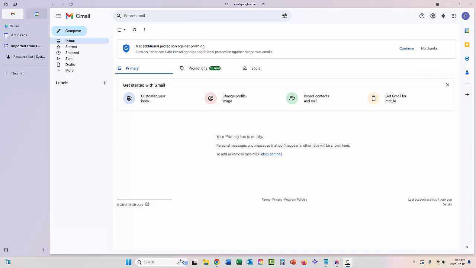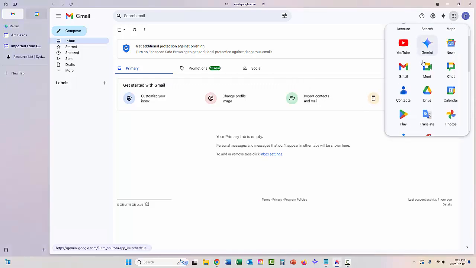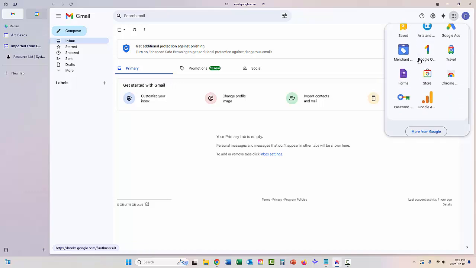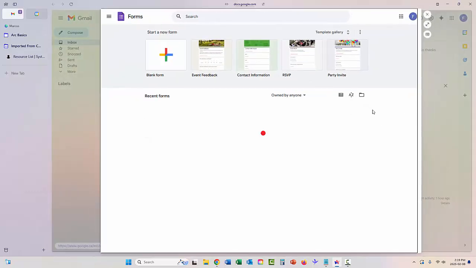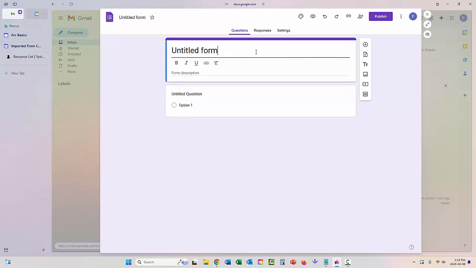So right now I'm in Gmail. I'm going to open up Forms. We have forms down here. I'm going to create a brand new blank form. I'm going to make this a t-shirt order form, so it'll actually be live on my site, so if somebody wants to actually buy a t-shirt, they can.